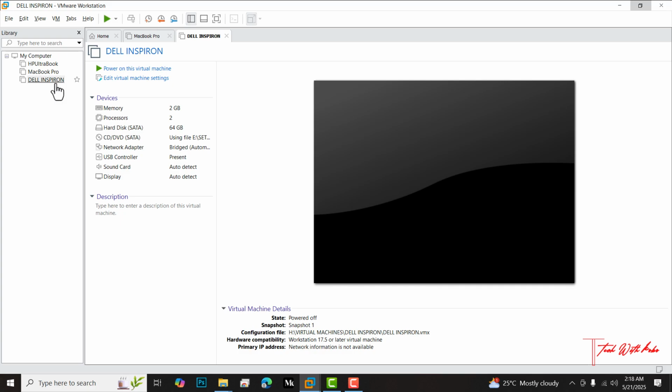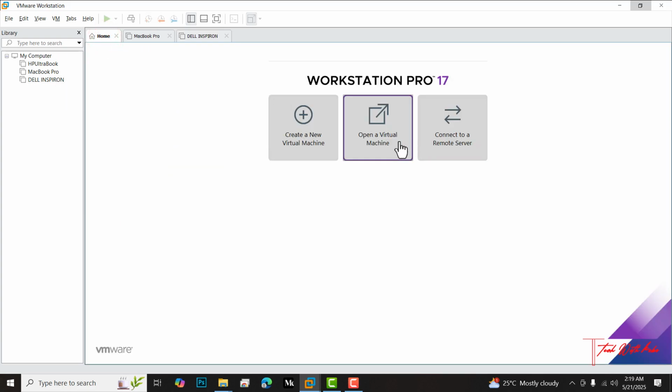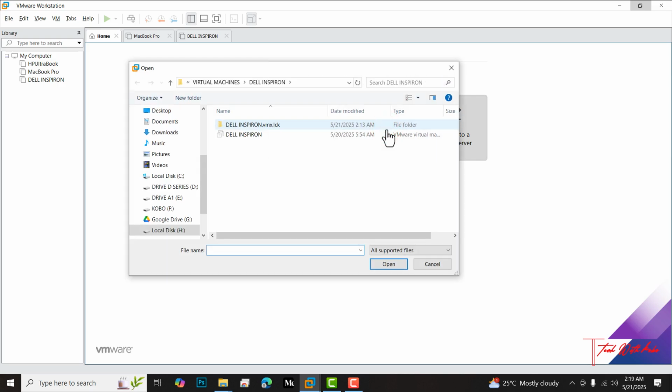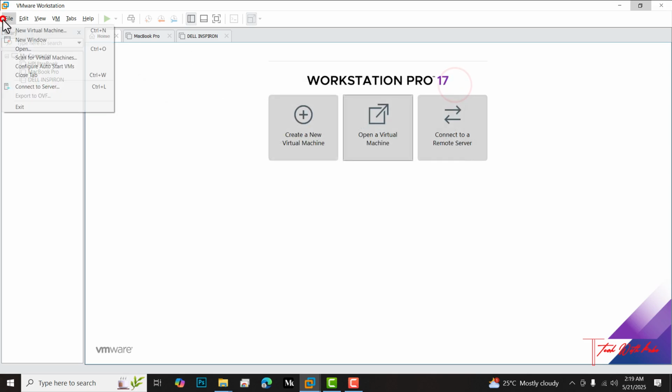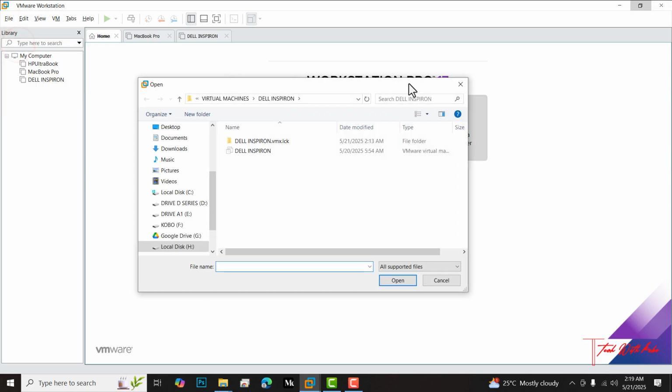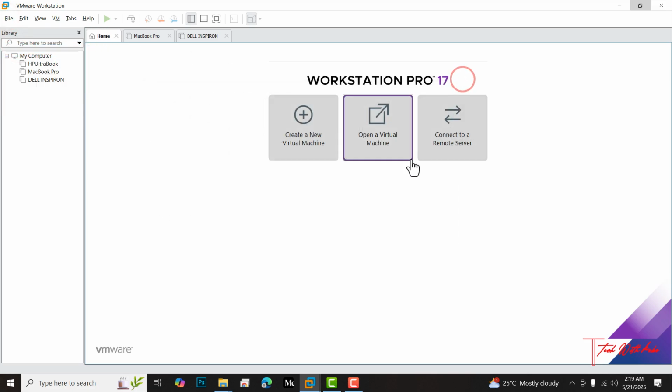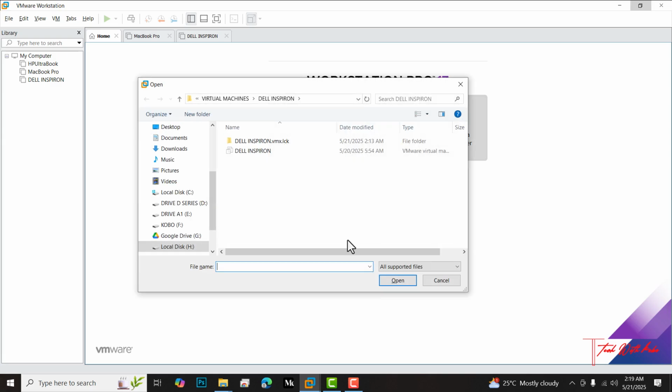In order for you to import a virtual machine, you will go to Home and then click Open a Virtual Machine. Here it gives you the pop-up which opens your file explorer for you to navigate to where you have the configuration files of the VM that you want to import. You can also go to File and then click Open. It does the same thing for you. And lastly, you can press Ctrl+O on your keyboard to open this same pop-up.